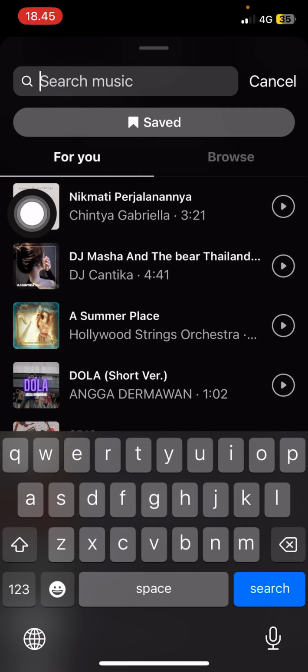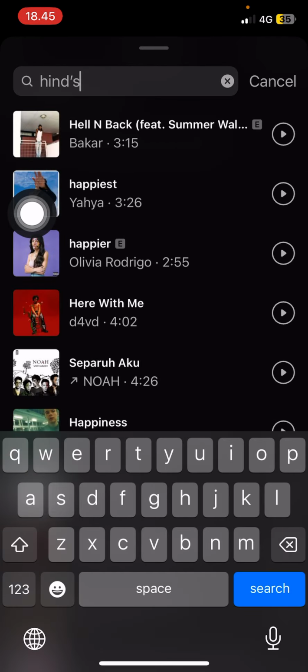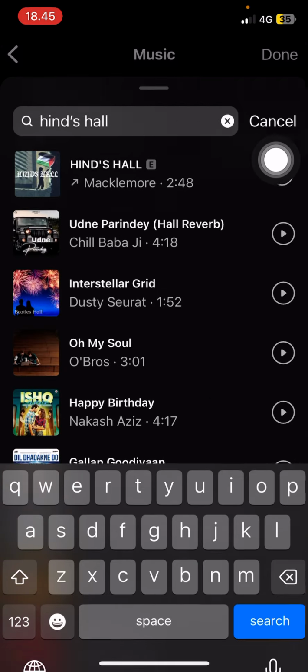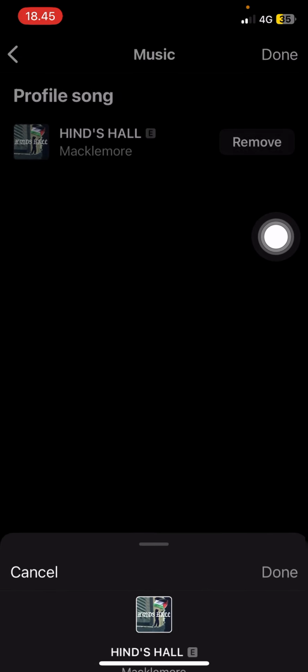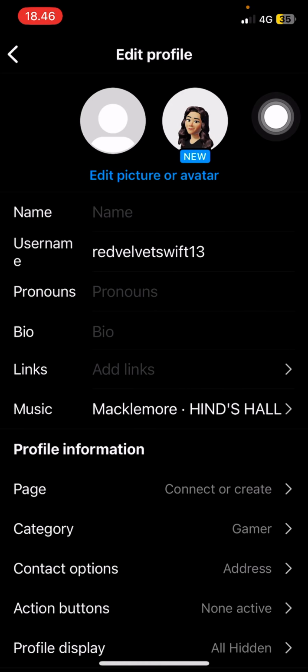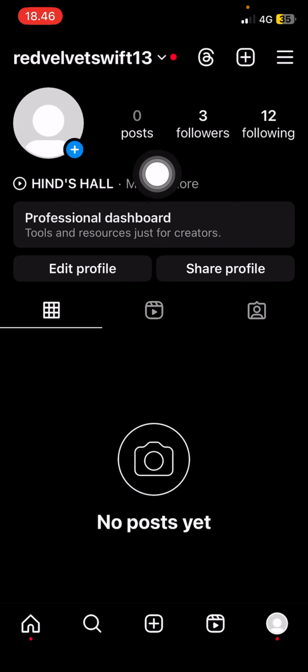I'm just going to press the plus button here and type in a song for it. I'm just going to press this song and press Done. You can also select the duration of the song, I mean the place you want the song to be on, then press Done, and when you go back here you'll see the song here.